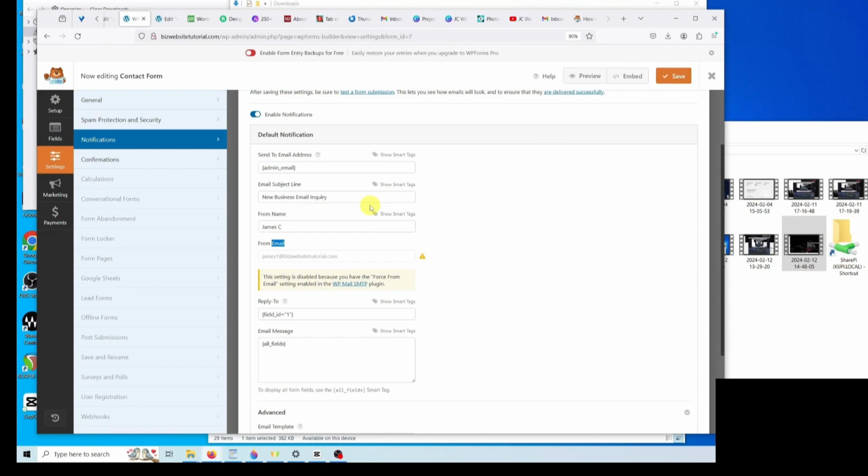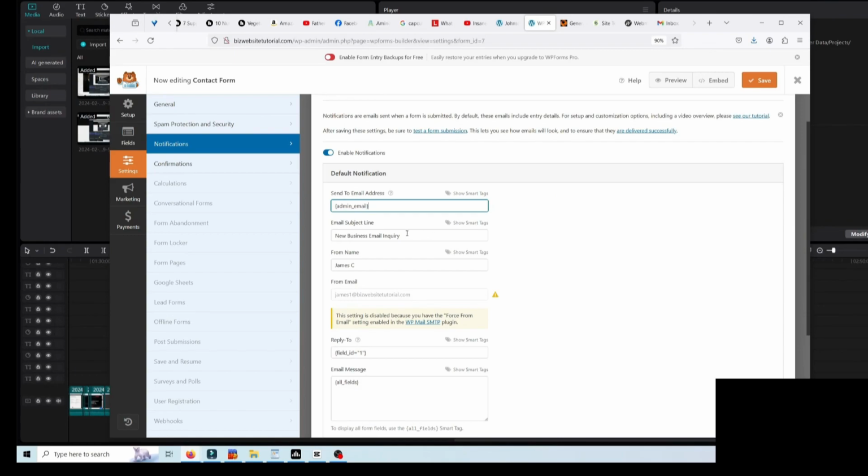So this looks good. Then we're going to want to go up here to where it says Send to Email Address. And it says Admin Email. You're going to want to backspace that all out, and then put in your actual email address that you created before. So I'm going to put james1@bizwebsitetutorial.com. All you have to do now is hit the Save button.